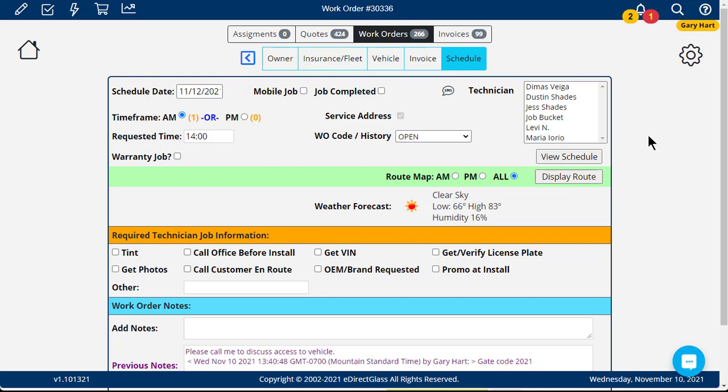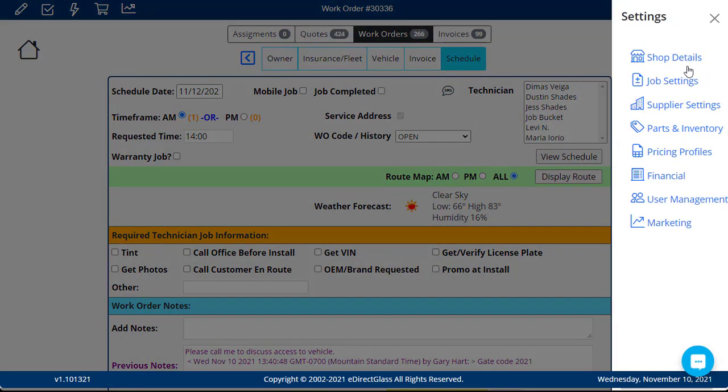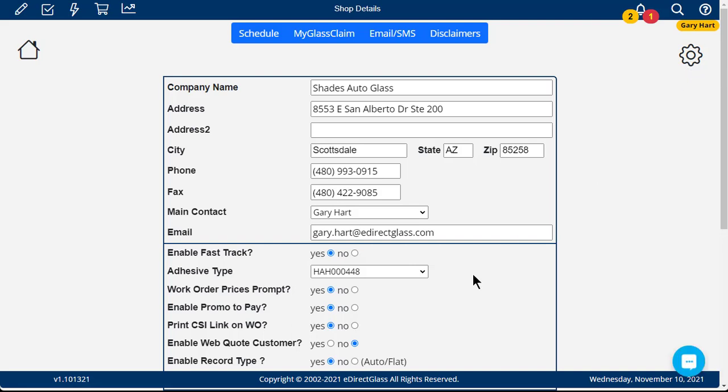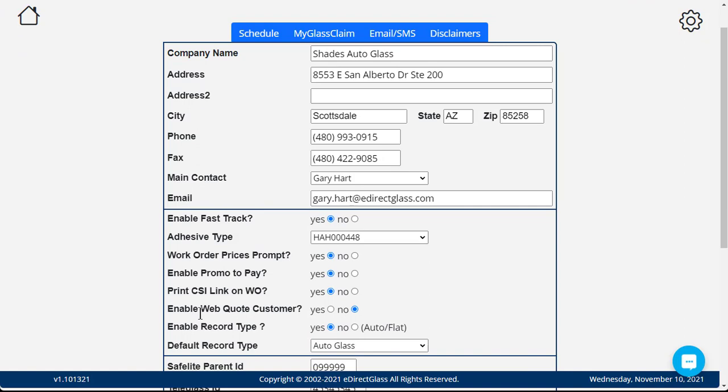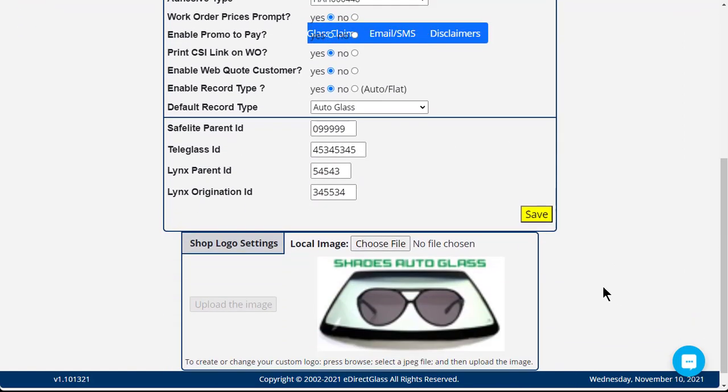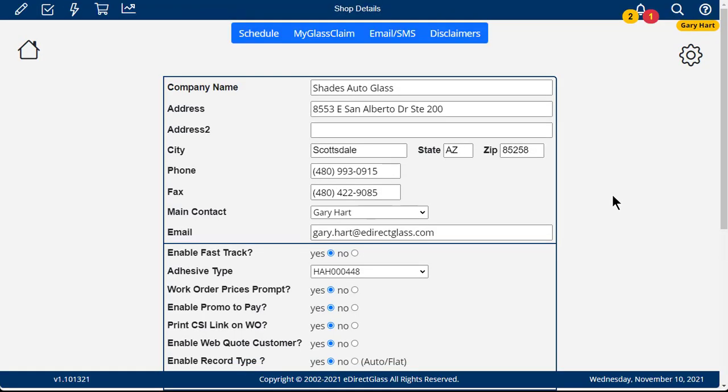All right, so now that we saw how that process works, let's go ahead and show how we would actually have our existing customers put in a quote. The first thing that you're going to want to do is make sure that in your shop details in your GlassPartMatch account or your eDirectGlass account that you do have a few things set up. So one is enable the web quote customer. So when you answer yes to this, what you're doing is you're setting up the ability for the main screen of your web plugin to display a message box.